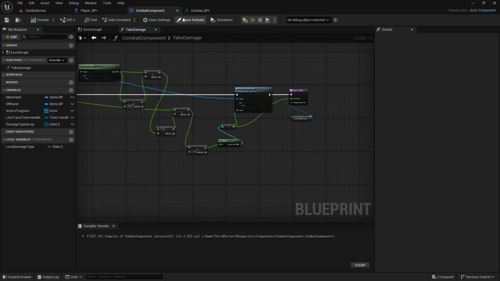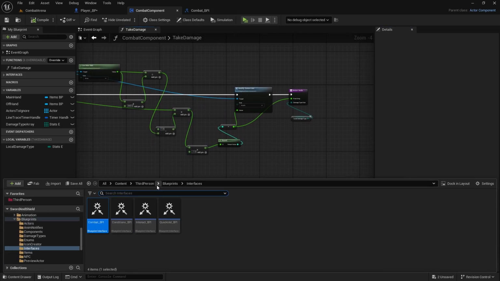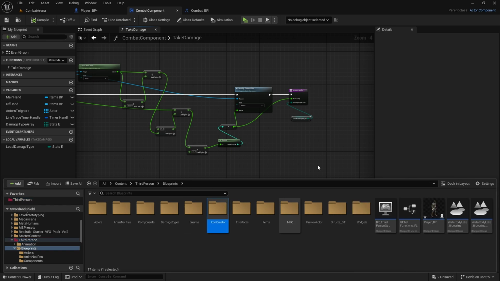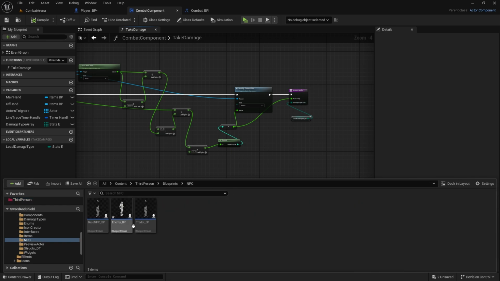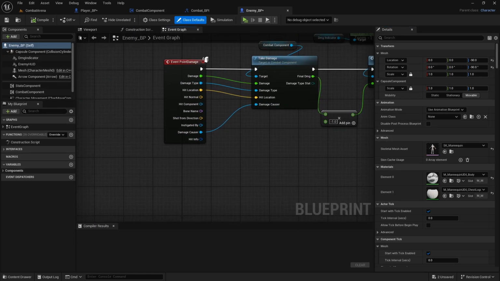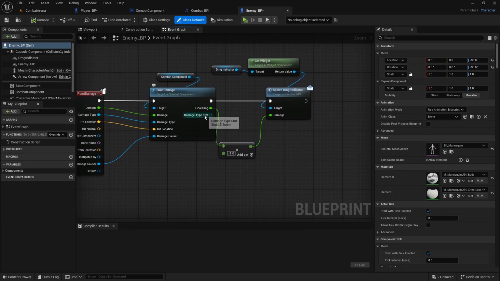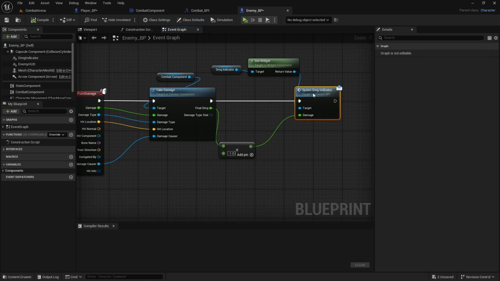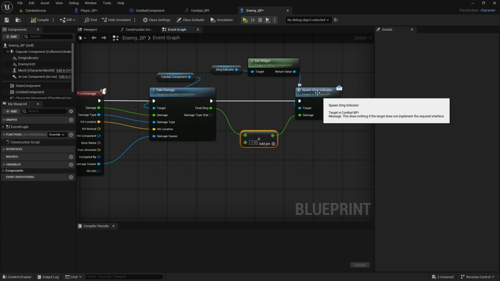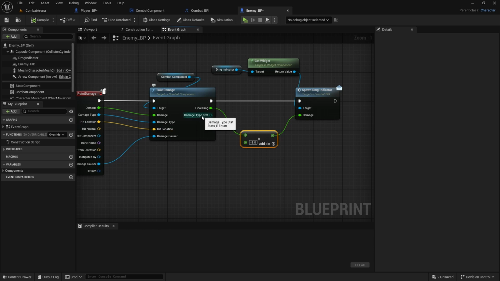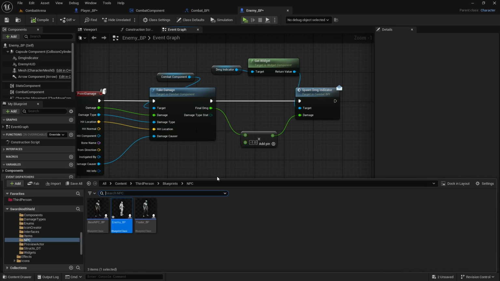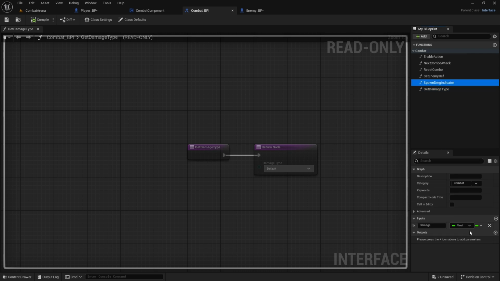And now what we want to do is in enemy, because that's the only place we need to spawn indicators from this one. We open it up, and then after we take damage and calculate the damage, we need to spawn damage indicator. This spawn damage indicator also needs this damage type stat. So let's open combat BPI, spawn damage indicator, add again damage type. This will be stats. Compile and save it.